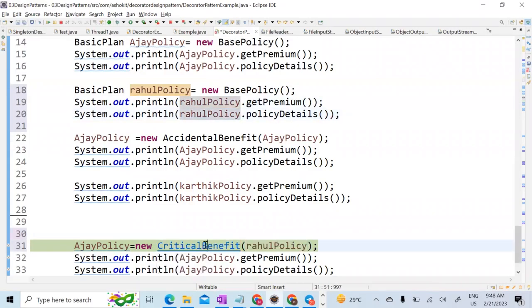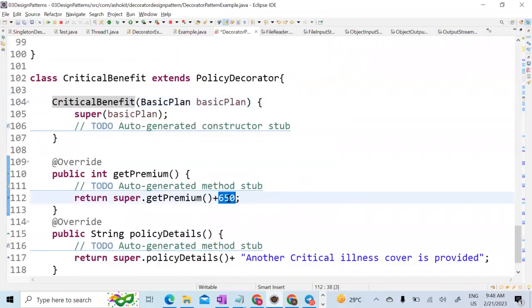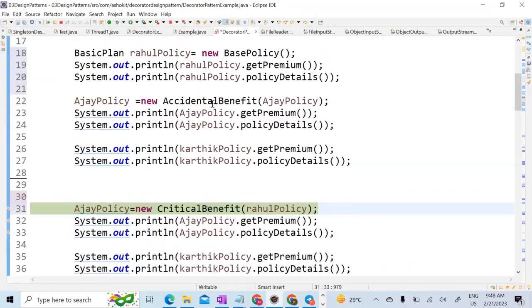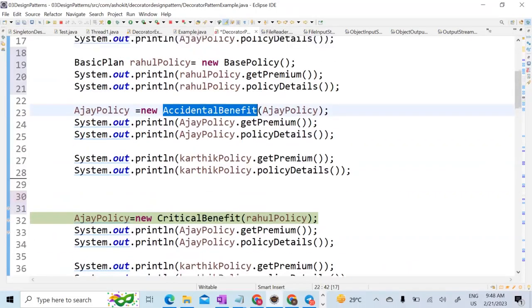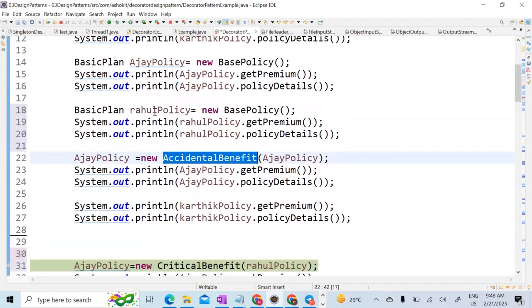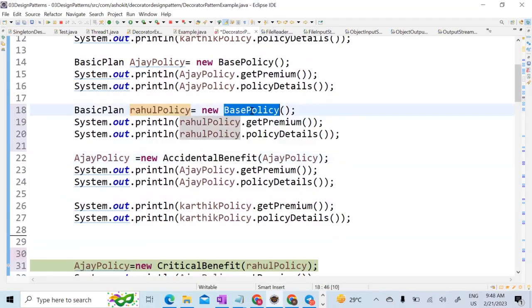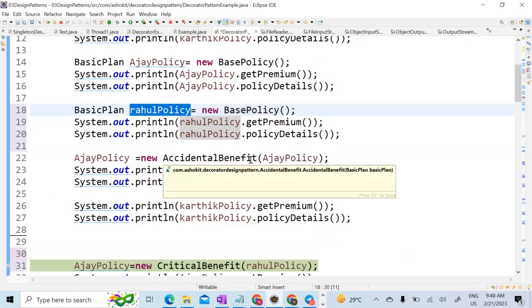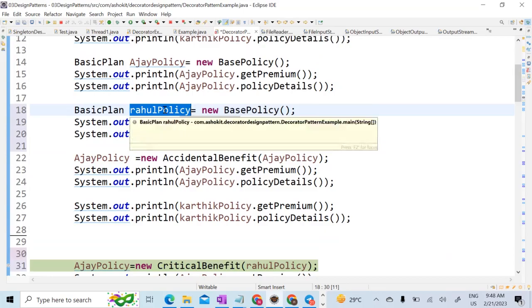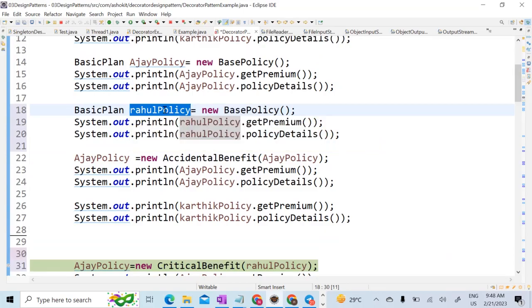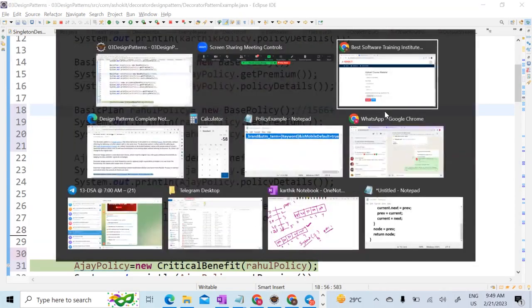So what you are saying, critical illness will add 650 rupees, correct? Yes, that is right. Here, what is Rahul's policy? It's a base policy, correct? Does Rahul have any accidental benefit? No. And he wants to opt only for critical illness. What is his premium? Base premium plus 1566 plus the extra amount, correct? 58. Now let us go to this website.